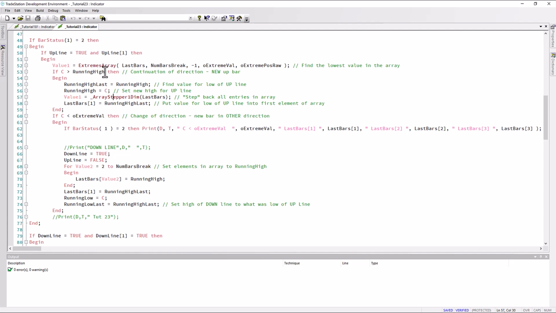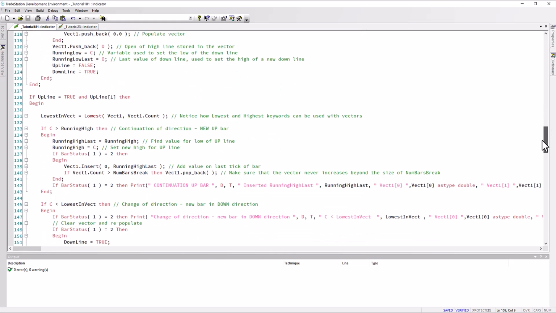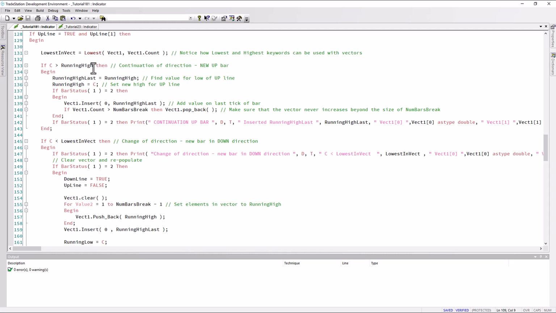Again, I'll refer you back to the videos in tutorial 23 as to the actual way this program works. Now, for the first part of this up thing in tutorial 181, let's just compare. So in this case, we need to find the lowest value in the vector. Fortunately for us, the lowest and the highest functions can also be applied to vectors. So that gives us a very, very easy way of finding out what the lowest in the vector is.